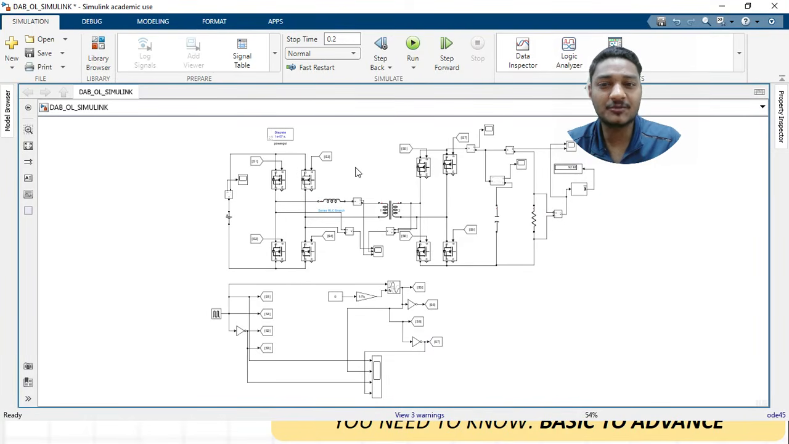So with this I will conclude this video. I hope you understood how we can develop the open loop model, and now why there is a requirement of the closed loop. And in the next class we will see how we can implement the closed loop simulation of the single phase shift, okay?